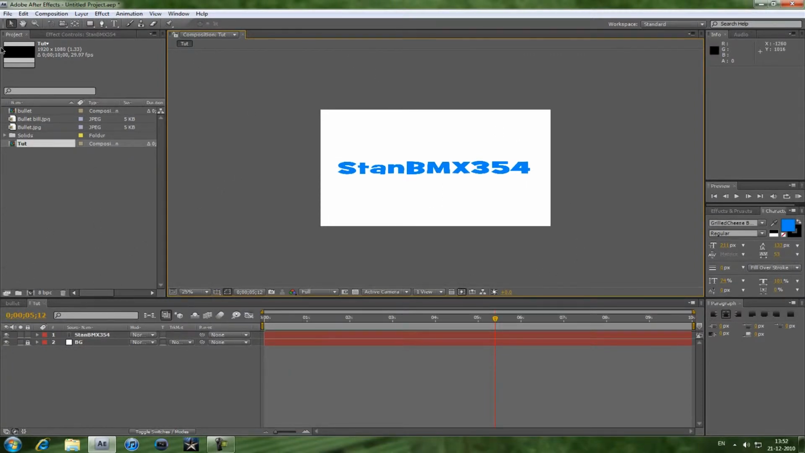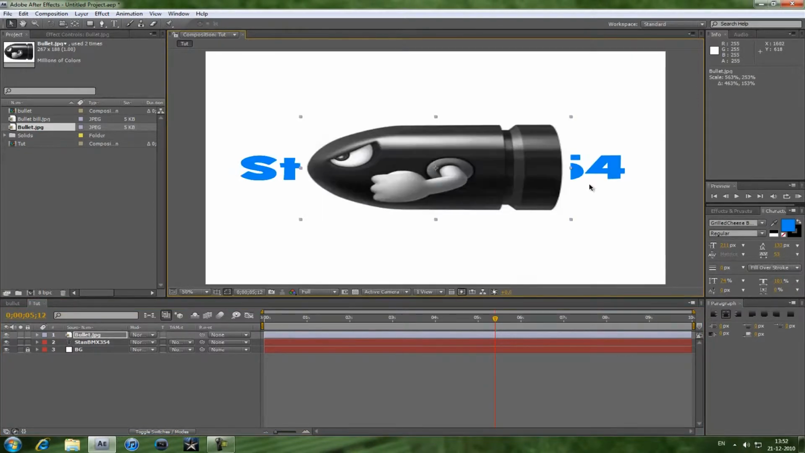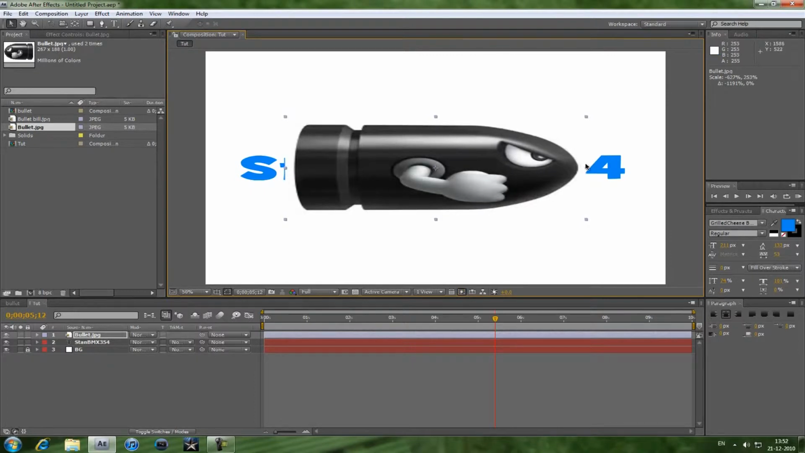Now we are going to get a bullet inside. I will be putting the bullet in the description so you can download the file, or you can just use another picture. You can do this with any picture. Size the bullet up, get it in your project, and there you have our bullet. And I wanted it to go the other way, just like I did. And now we're gonna key it out a bit. So do it like that.